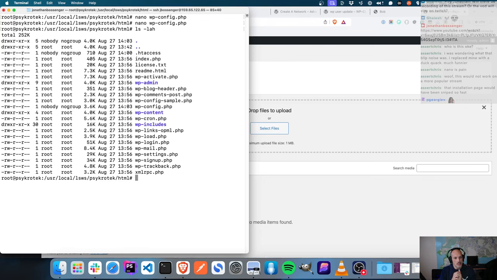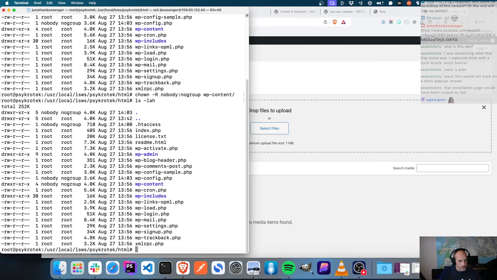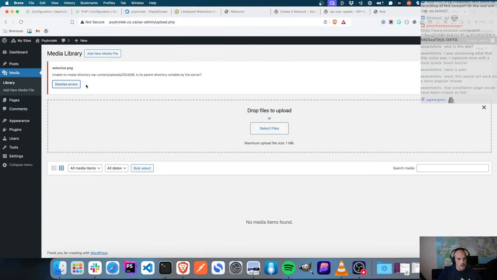So what I need to do is set all of the files to be owned by the nobody, no group user. Or I could just, this might work. chown nobody:nogroup wp-content. I think you can just say recursive. I think that works. So let's have a look. Yeah, that looks good. Let's try it.